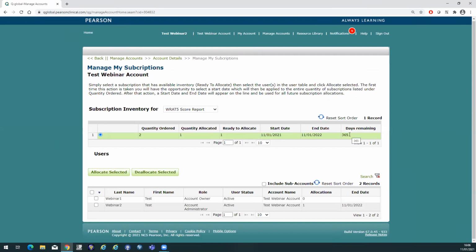You'll always be made aware of how many days remaining on a subscription your account has by the indicator on the right-hand side here. Similarly, you've got an ordered quantity, an allocated quantity, and a ready to allocate quantity. And using that in conjunction with the list at the bottom will inform users who currently has access to a scoring subscription.